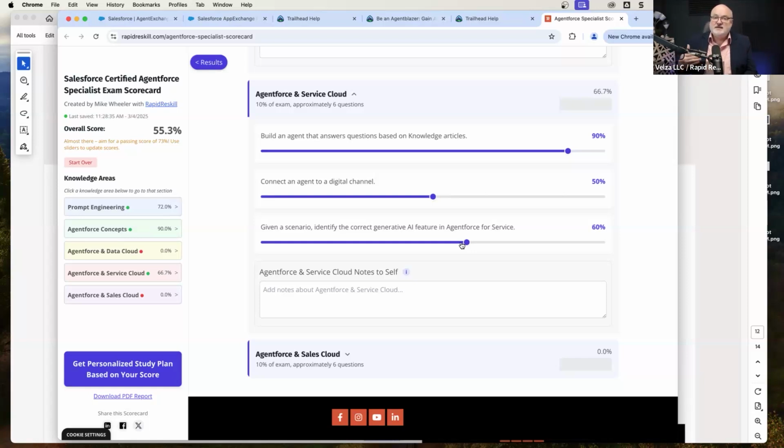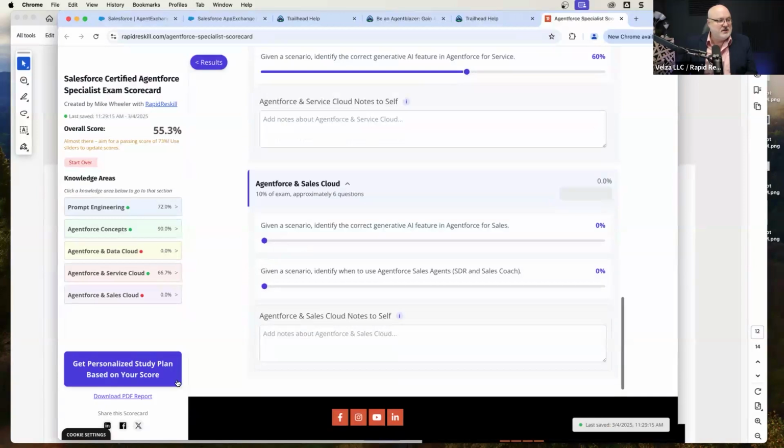And you can take this and do this over and over and over. It's not a one and done proposition. And you can also make notes to yourself and track your progress. And then you can also export this as a PDF. You can also get your personalized study plan based on your score.